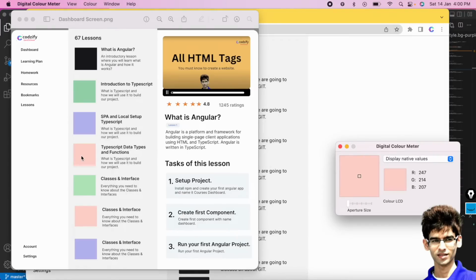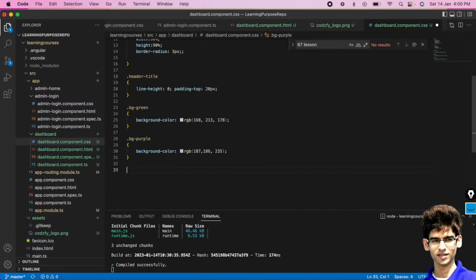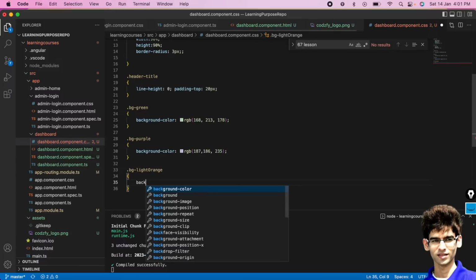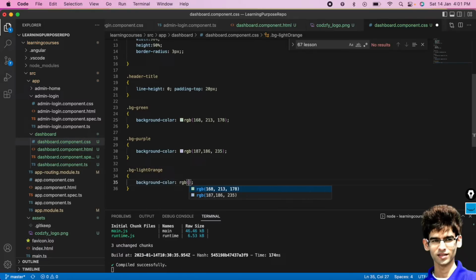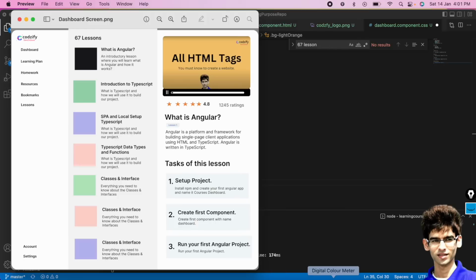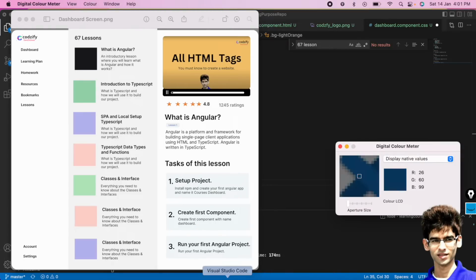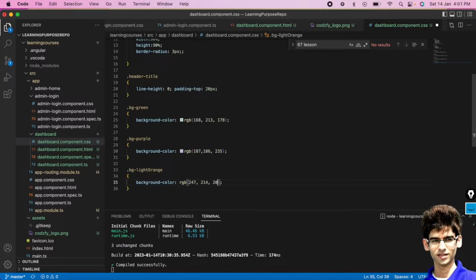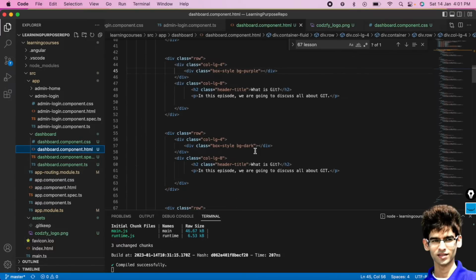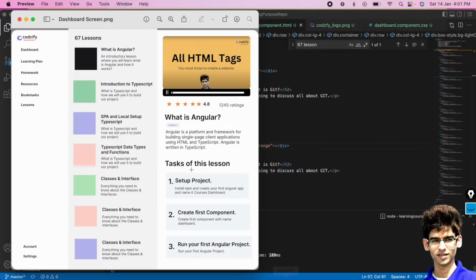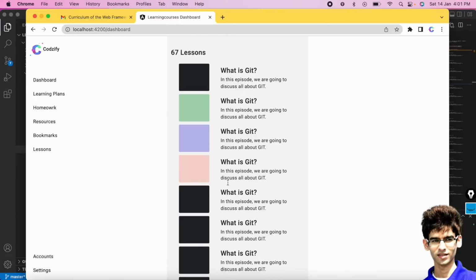Then the next one has the color 247, 214, 207. bg-light orange. This way you can assign the colors to your app like this.